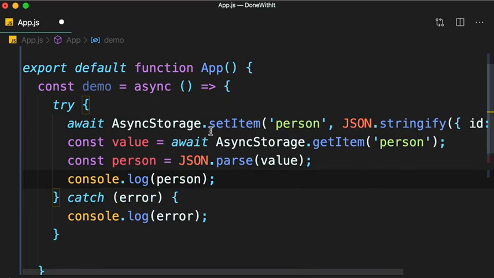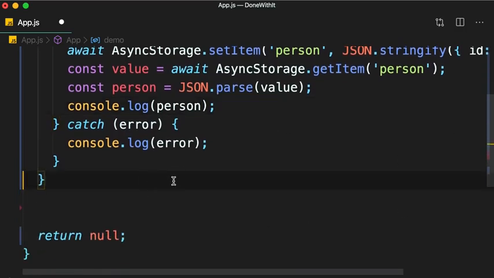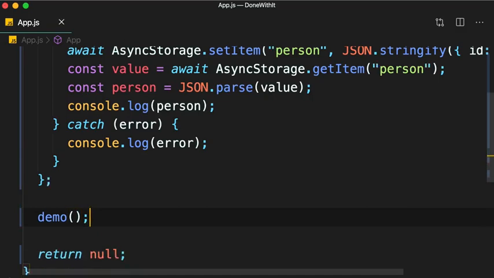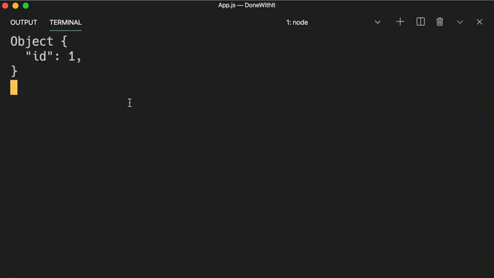Okay. So here's our demo function. Let's call it right here, save the changes, and then look at the terminal. And here's our person object. Next, I'm going to show you how to inspect the content of async storage.